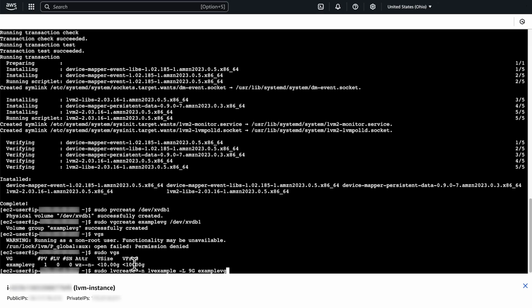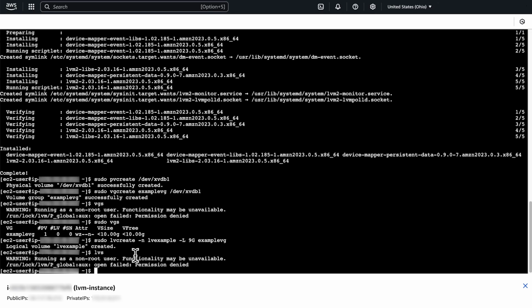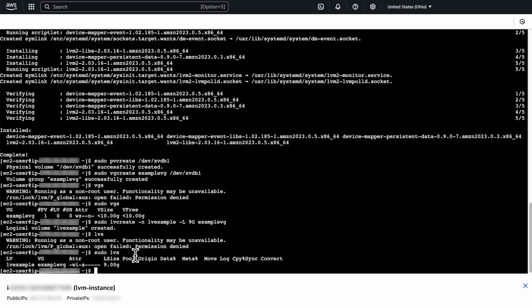Next, run the lvcreate command to create the logical volume from the volume group. In this case, I am creating a logical volume named lv example of size 9 GB under the volume group example vg. Run the lvs or lvdisplay command to view the logical volume details.